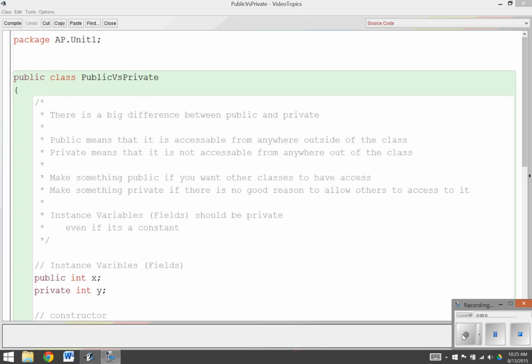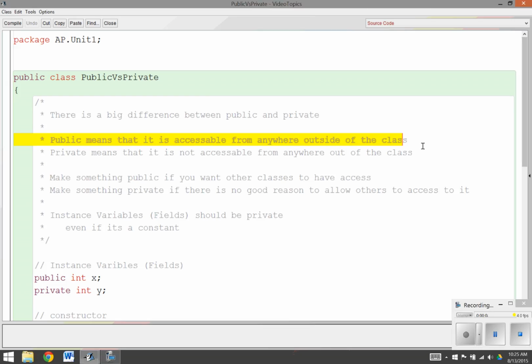In this lesson, we're going to look at the difference between public and private. Public means it's accessible from anywhere outside the class, but private means it's not accessible from anywhere outside of the class.